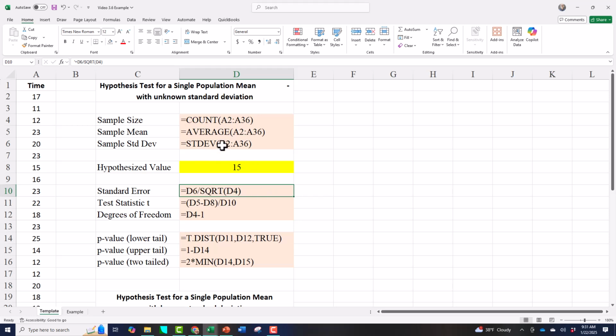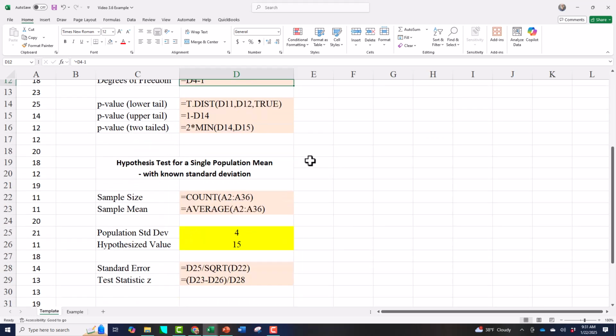It takes the standard deviation over the square root of the count. The test statistic takes the sample mean minus the hypothesized value in cell D8 and then divides by the standard error here in cell 10. And so the test statistic is going to show up here. The degrees of freedom is just going to be the count minus 1. That's appropriate if you're using small sample stuff. P-values, I'm just using distribution work.